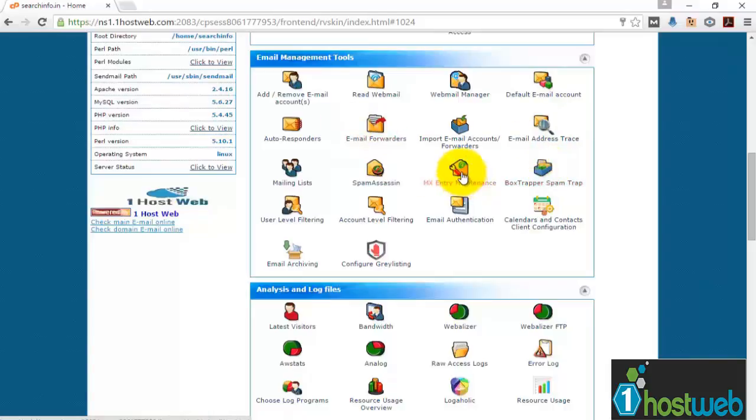And here is a tool called MX entry maintenance. You can use this MX entry maintenance to change where a domain's email is delivered to. That information you can change over here, and you can do various filtering jobs over here using the user level filtering tool and the account level filtering tool.